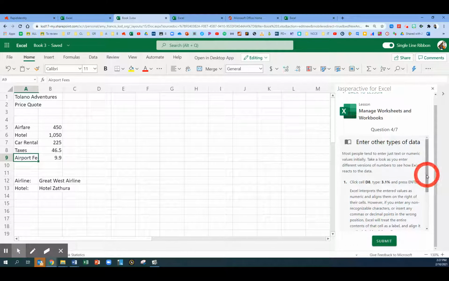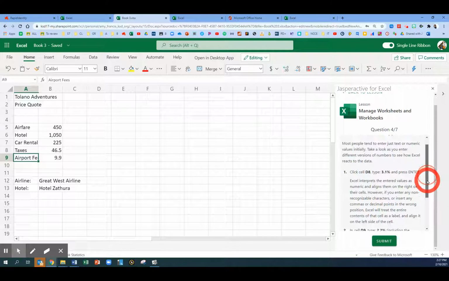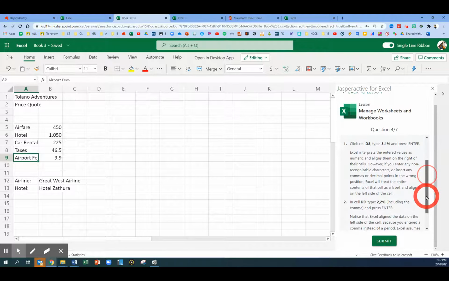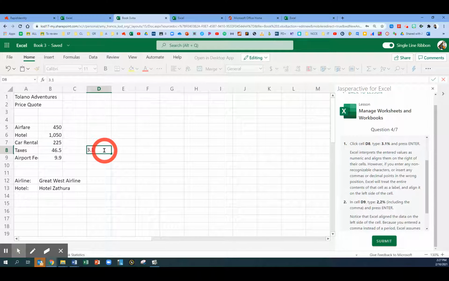So there's other things that we can enter besides text and numbers. We're going to enter some other things like percentages. So let's find cell D like David 8, D8, and we're going to type 3.1% and enter. Excel interprets this value as numeric and lines it up on the right side of the cell, but it added a 0 for us. It added a 0 because it likes to do 2 decimal points.